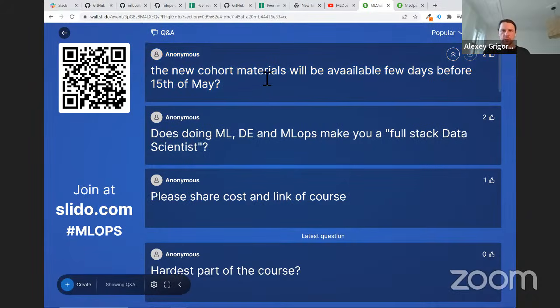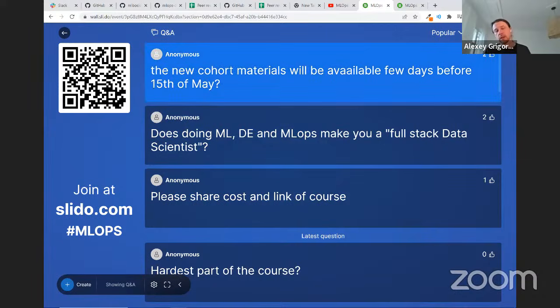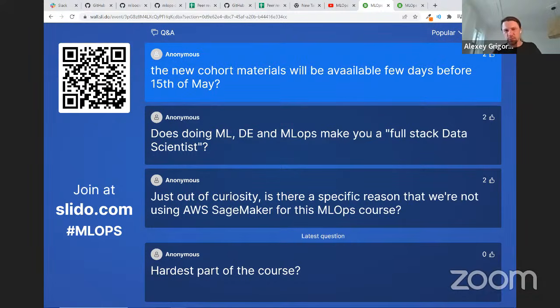Will the new cohort materials be available a few days before? Yeah, I don't think so. Because we still need to prepare these materials, and 2 weeks is not enough to finish everything. For example, when it comes to Evidently, it's like week 5, right? So it's like 1 month after the course starts, which gives people from Evidently a bit more time to actually develop the materials. So it will take more time than 2 weeks.